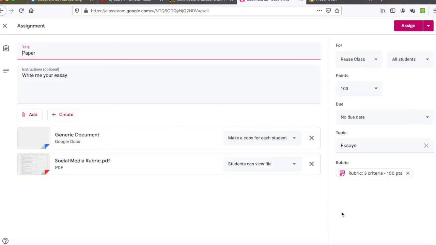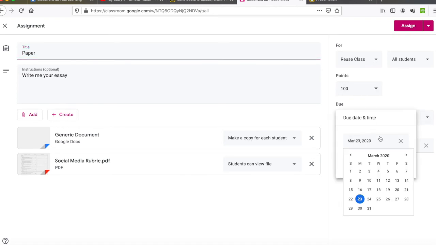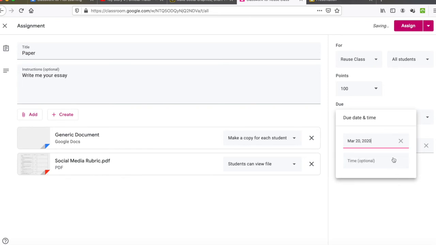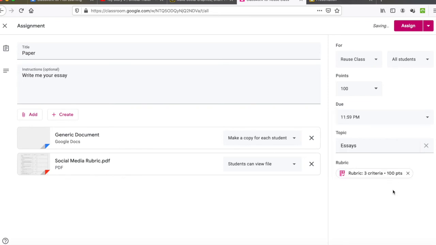Look at this. My rubric is already built. The topic is already created for me. My attachments are already there. It already says make a copy for each student. The only thing that it didn't do is my due date. So if you want to, it won't do your date. So let's say March 20th, 11:59, and we're all set.